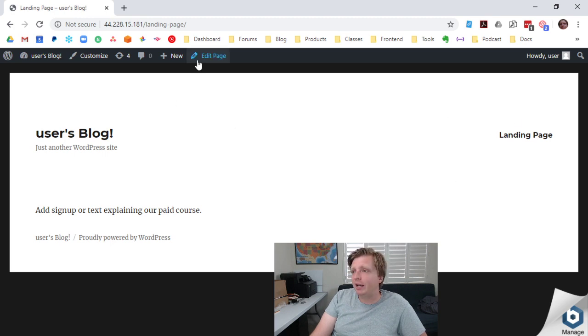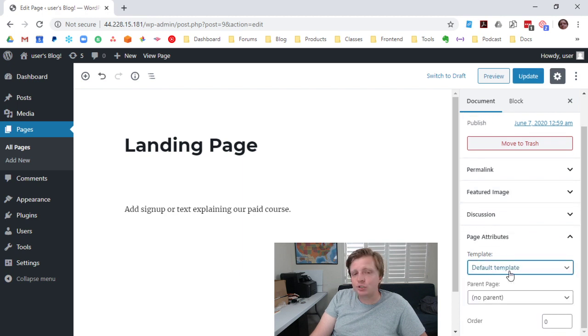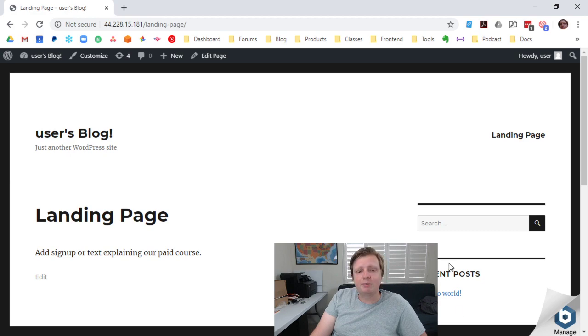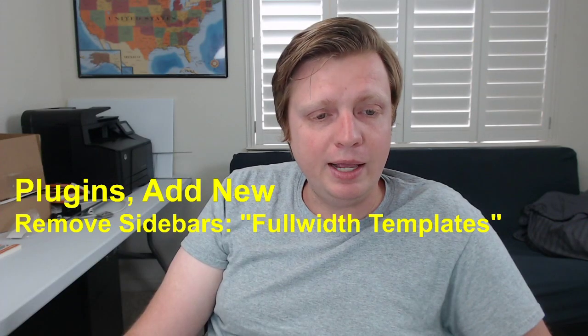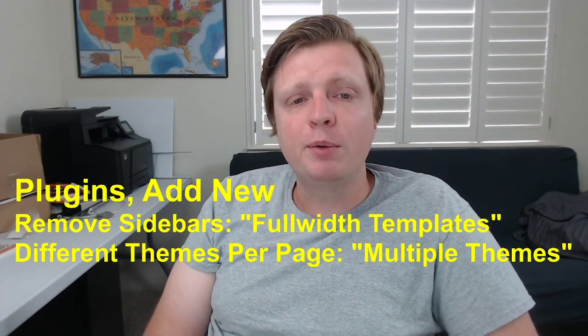If you want to get that back, click on edit page again, and then change the template back to the default template, click update, and now your sidebar is back. That was the Full width template plugin.